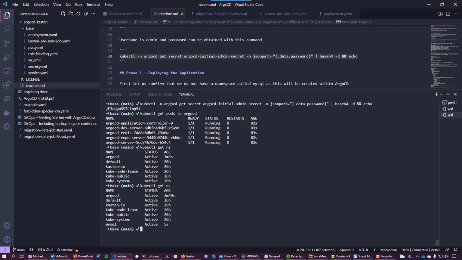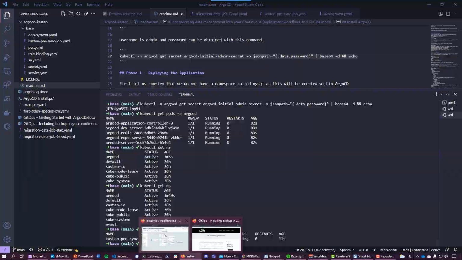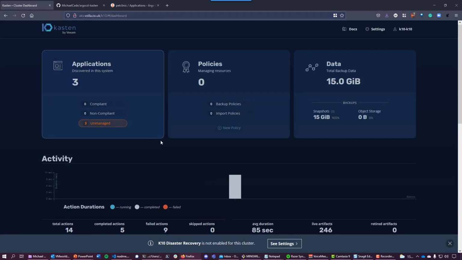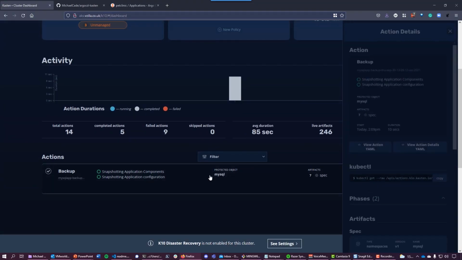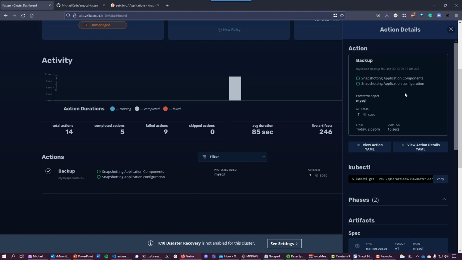But now if we go and check the namespace, you can see now that we've got MySQL. And if I do a kubectl get pods in namespace MySQL, hopefully you're going to start to see a custom pre-sync job. And actually it's currently running. So if we go and now dive into Kasten's dashboard, you can see here that we've just taken a snapshot. Granted, there's no data in it, so it doesn't matter. But before we've even done anything, we're doing this custom pre-sync hook.